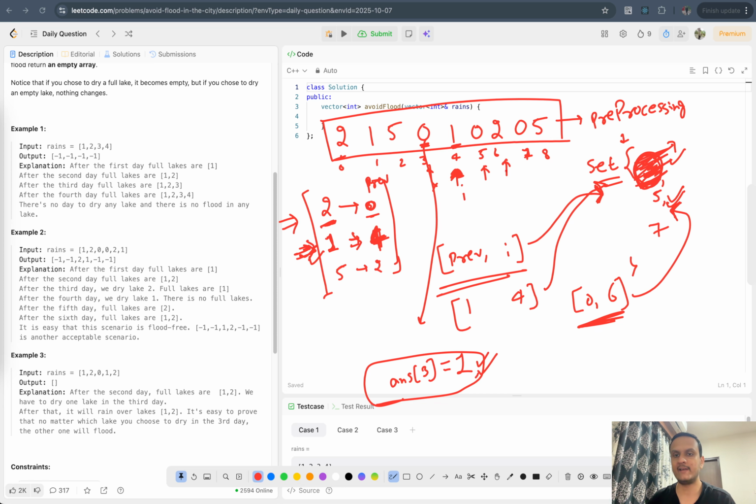So we choose day 5. Which lake to choose on the 5th day? Lake number 2. Lake number 2 we are choosing, and we are drying lake number 2 on the 5th day. Great. Now we will update the location: on day 0 lake number 2 is filled. On day 5 lake number 2 is empty. On day 6 lake number 2 is filled again, so we will mark it as updated at 6. Last seen at 6.